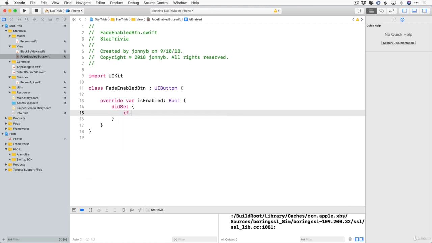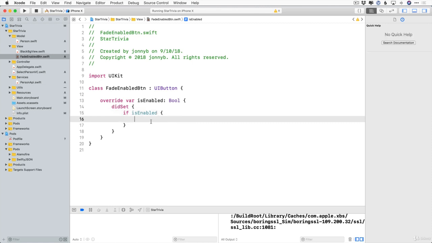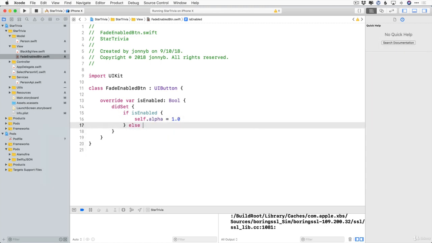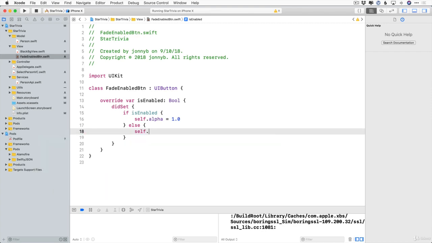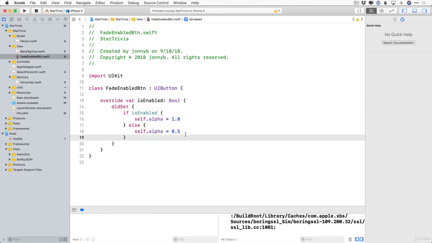So we can say if isEnabled, and we actually don't need the is equal to true part. That is implicitly understood by saying if isEnabled. Then we are going to say self.alpha is equal to 1.0, else self.alpha is equal to 0.5, okay? So we'll make it half transparent. All right, so let's go ahead and test that out.